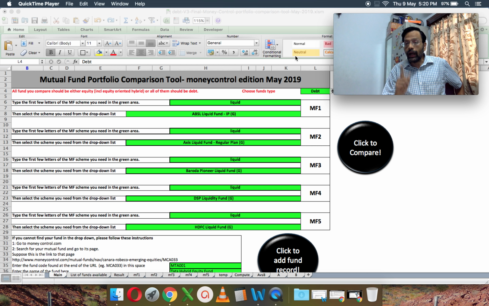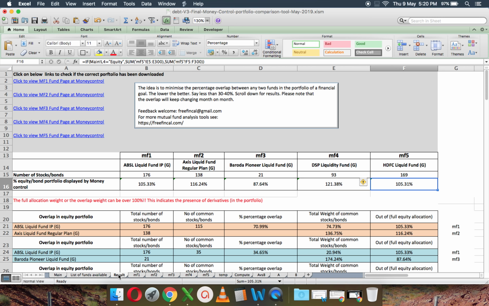When it comes to hybrid funds, if it is an equity oriented hybrid fund, choose equity. If it is a debt oriented hybrid fund, choose debt. Then it will not be a problem. Those are all liquid funds. Again, you will be able to see the results.